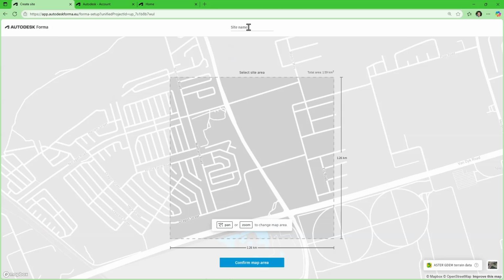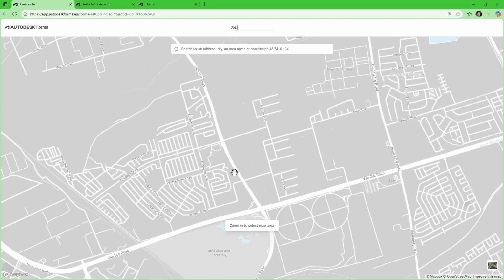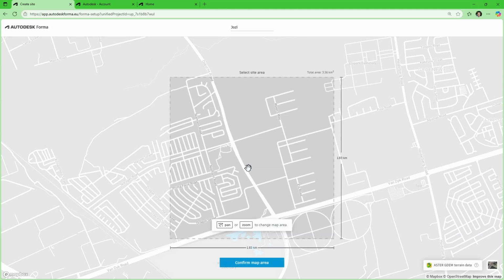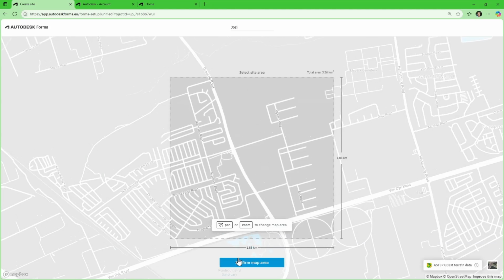You can give it a site name. You can confirm your map when you've decided you have enough space. Maybe if I just make it slightly bigger, I have more spaces to utilize. You can also toggle on the terrain data if you would like to see the buildings.